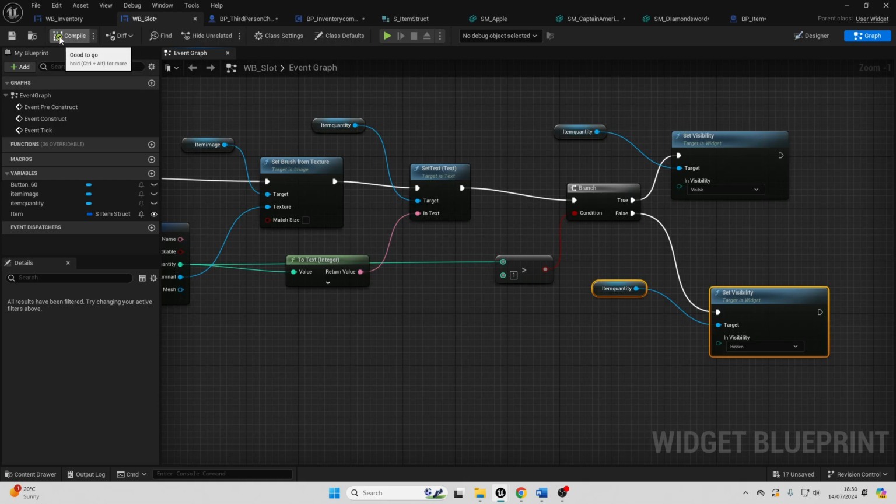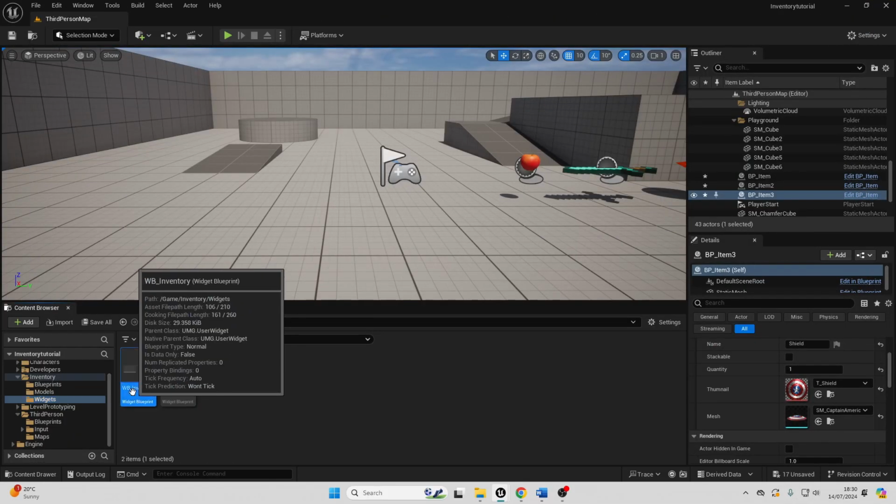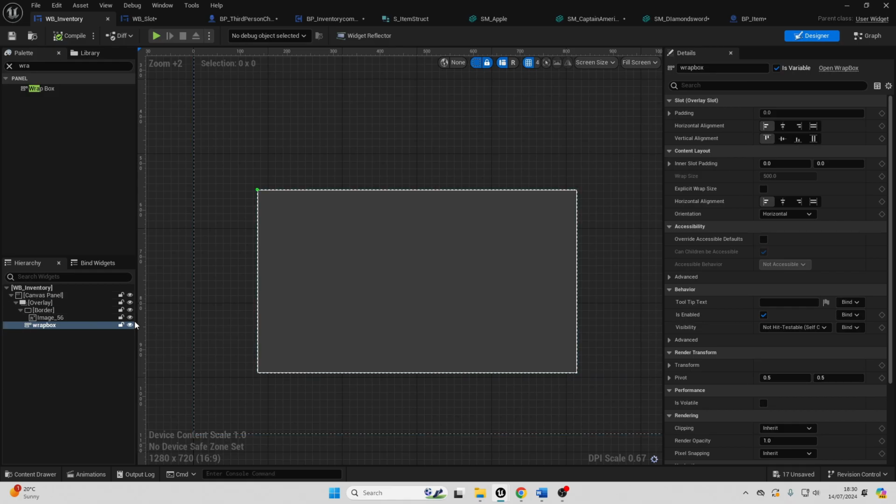Next, let's just compile this, and we want to close this and go over to our widget blueprint item inventory, select our wrap box, and again make sure it is a variable. And with our wrap box, one more thing I didn't do is we need to select the horizontal alignment and select this one, fill horizontally and fill vertically. That way our wrap box basically takes up all of this space.